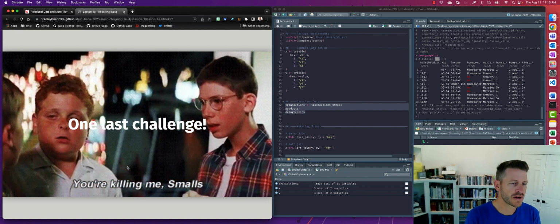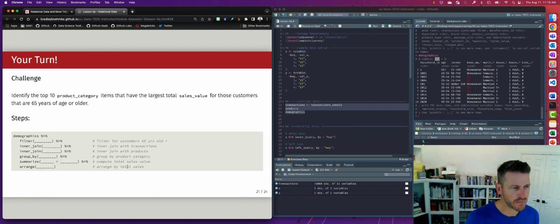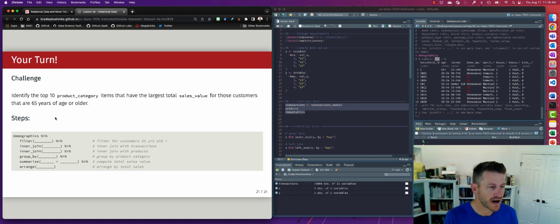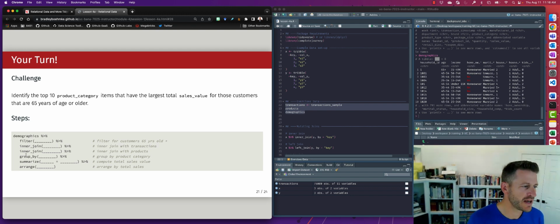All right, so one last challenge. We're going to start combining a bunch of the different capabilities that we've been learning over the past few lessons. What I want you to do is identify the top 10 product category items that have the largest total sales value for those customers that are 65 years of age or older. All right, there's a lot going on there. Pause the video, reread that a few different times, and I have included the steps that you'd want to take along with a little bit of description to help fill in the blanks. See if you can complete this and identify the results.